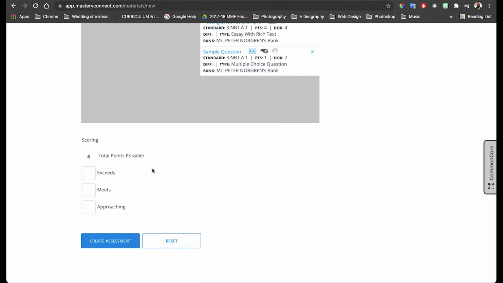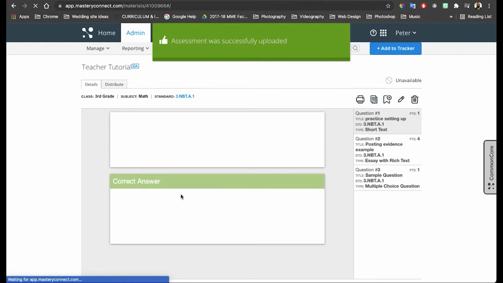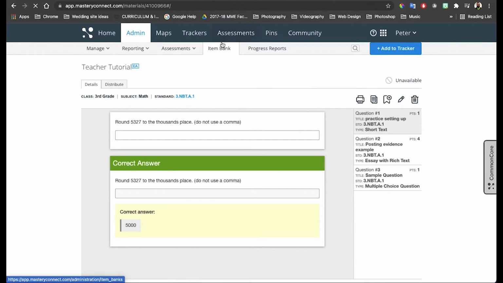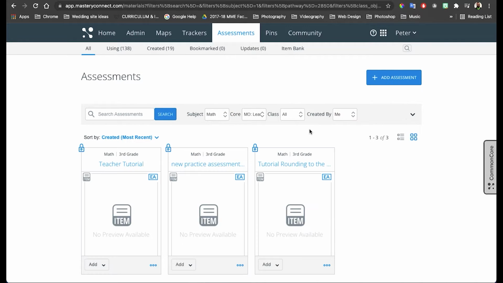Add in your scoring to make sure that the points make sense to be able to use the proficiency scale. Your grade level chairs should have that video and could explain it to you or send it out to you. Click on Create Assessment. Here's where we now move over to just adding an assessment to your tracker if you already have one made. Head back to your Assessment tab. Narrow your search down to find your assessment by selecting Subject, Standard, and Created By.